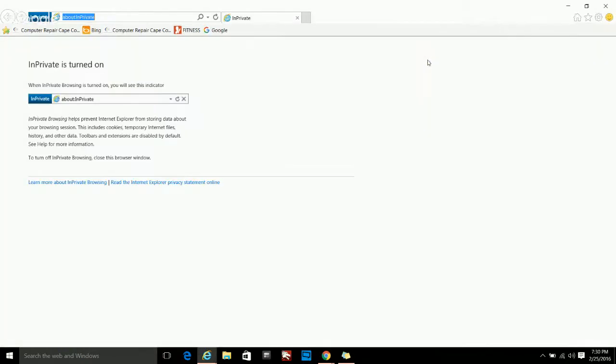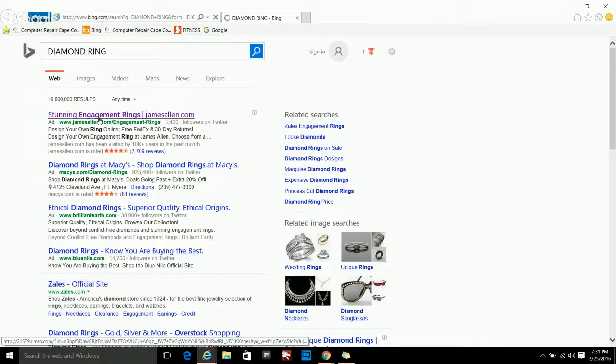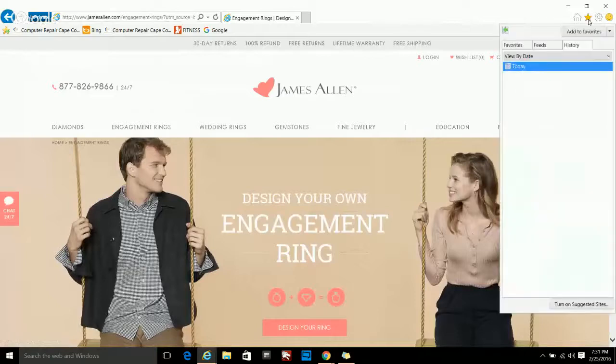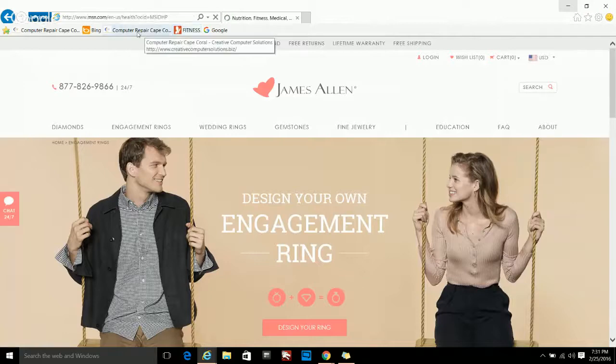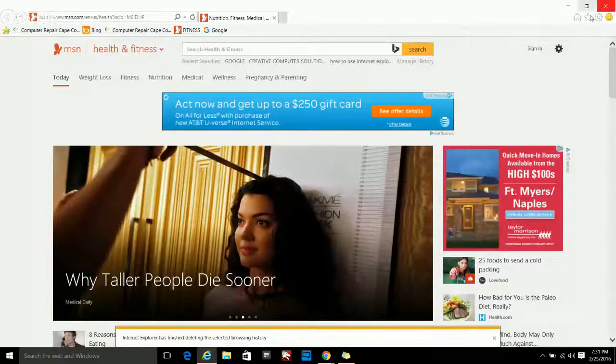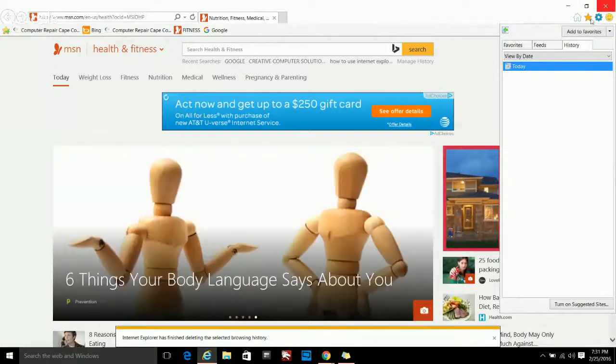By clicking this, you'll notice it opens up a new window, and next to my address bar, you'll see InPrivate. So if I search diamond ring that I misspell, here we go, and I go to this website, so now we've searched all these websites in InPrivate, and we found our diamond ring for the wife, and we close it out. You'll notice nothing will show up in the history for the InPrivate browsing.